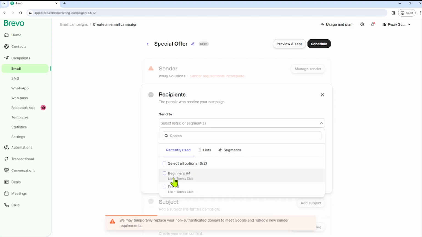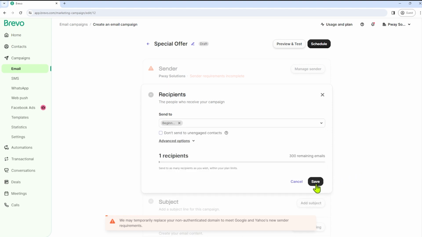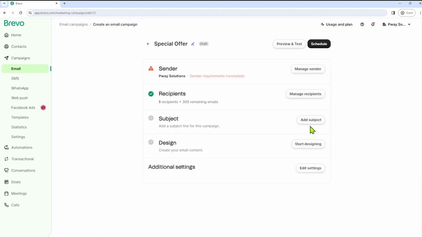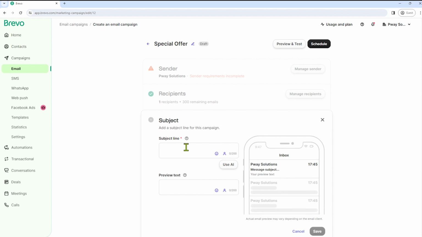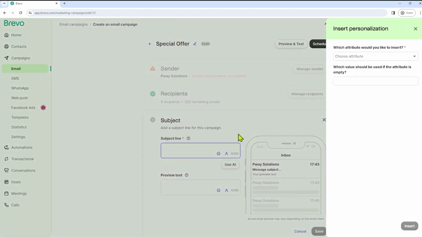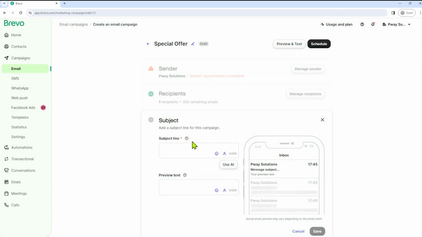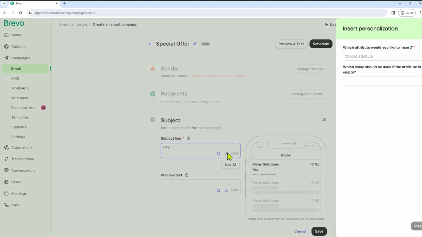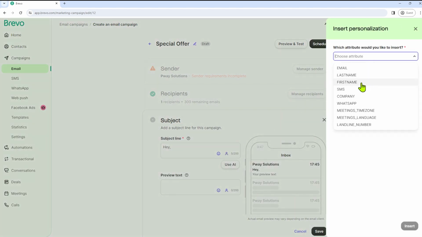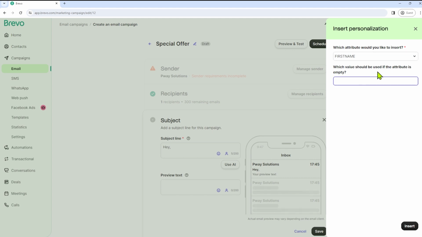Okay, so select the recipient, I'll select beginners, and then click save. After that, let's add a subject. So under subject line, we can use personalization. Like for example, let's say, hey, and then we want to call out the first name of that contact. So you just select add personalization, this person icon here, and then select their first name. And you can also add a value here if their first name is not detected. Let's say friend. Okay, and then click insert.